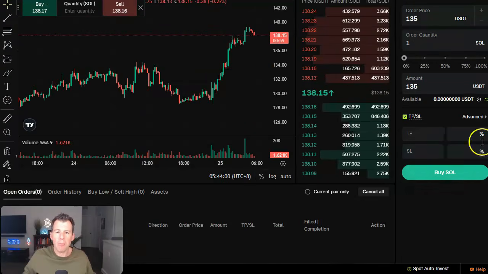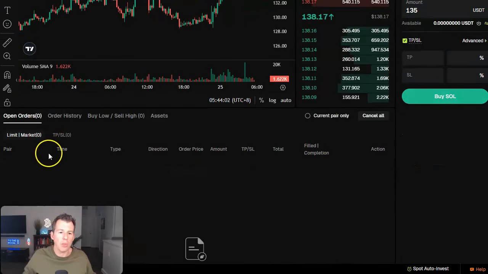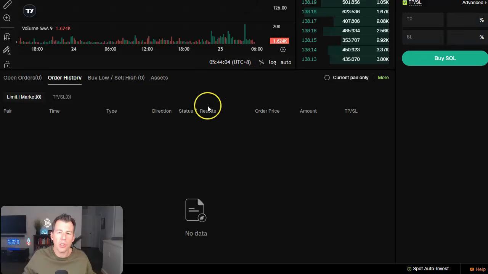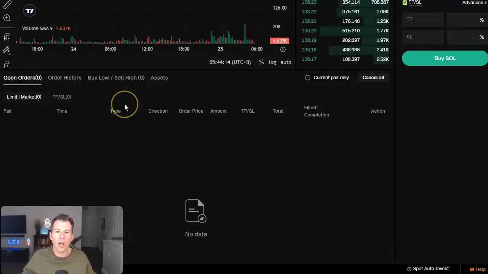So then you would click on Buy Sol right here, and then you would go down here, click on Order History. This will show you the filled order that you just made, the time of the order, what coin you bought, how much of the coin you bought, what the exact price was, etc. Open orders, this is for an order that hasn't quite been filled, like a limit buy. You're still waiting for it to hit that strike price, but it hasn't yet hit it.